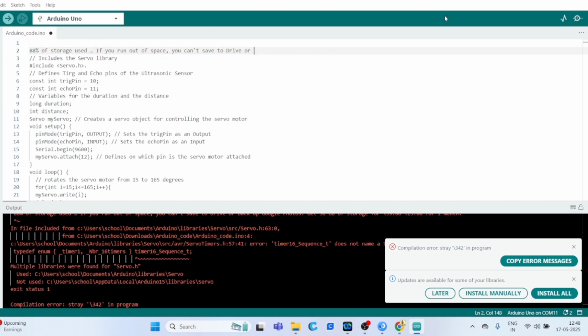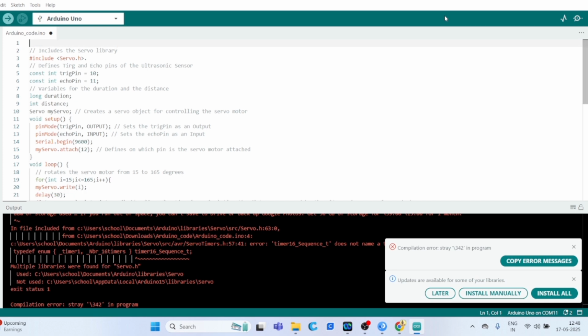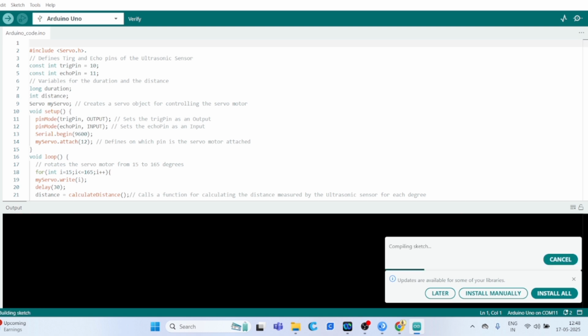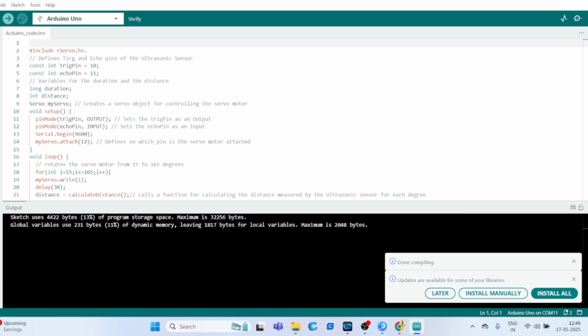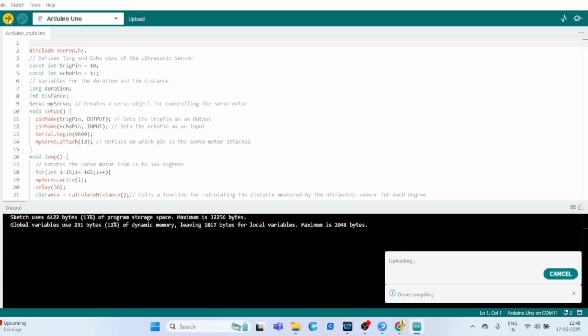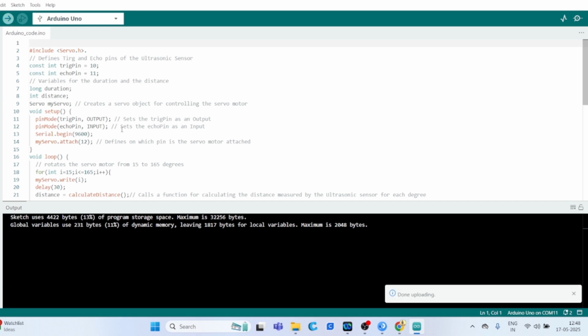and all you need is this line, then you need to verify your code. So I click on verify, and wait here some time. Okay, so my code is verified perfectly. Then I want to upload my code, so I click here and upload, and the code will transfer to my Arduino microcontroller perfectly.